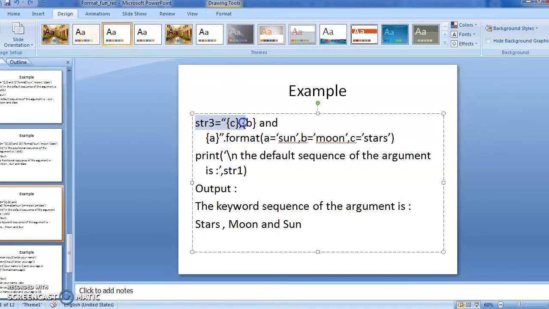here we can also give the keywords to each and every value within the format function. So str3 is equal to, in placeholders, C, B and A dot format. Now A is a keyword that I am initializing to a value sun. B is a keyword which is initialized to moon, and C is a keyword which is initialized to stars. So in the same sequence in which I have mentioned these keywords, they will get printed.